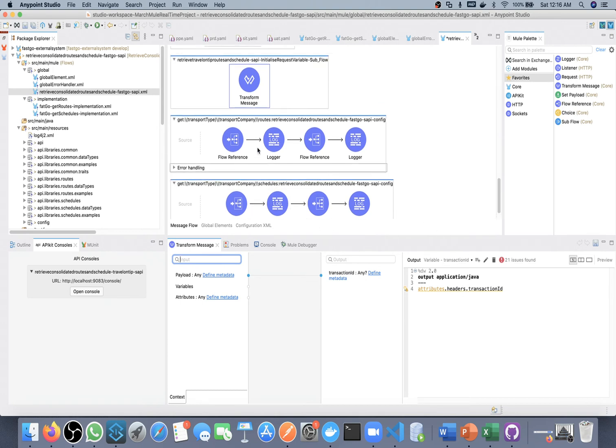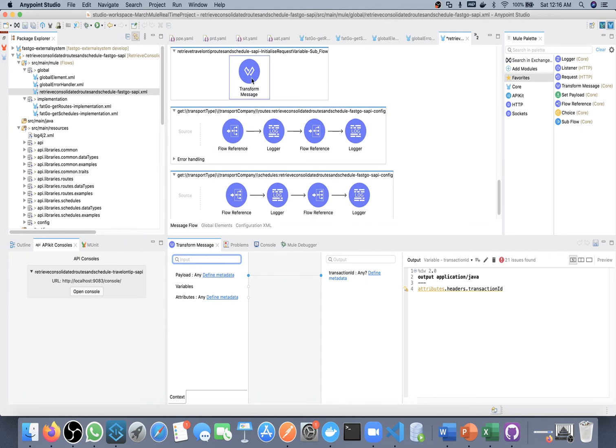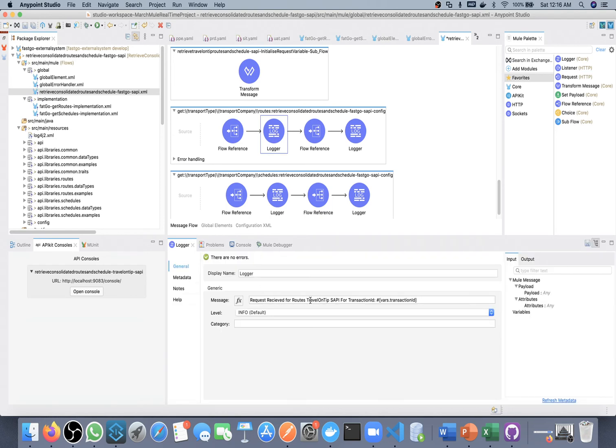Now this flow reference, we are calling this. From this flow reference we are calling this, so no need to change anything. We are calling this one only. Now in this logger, you can see we need to change some text. So instead of travel on tip, it should be fast go. Okay, response logger also we need to update. Instead of travel on tip, it should be fast go.